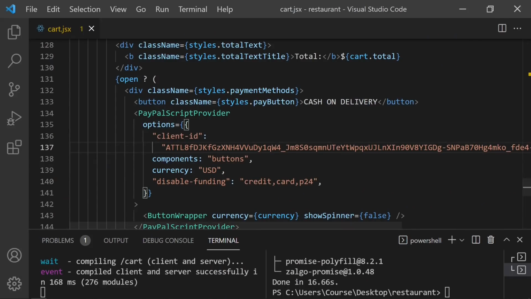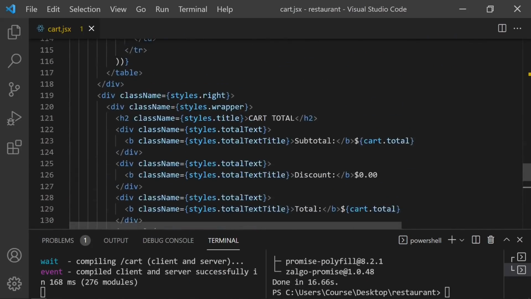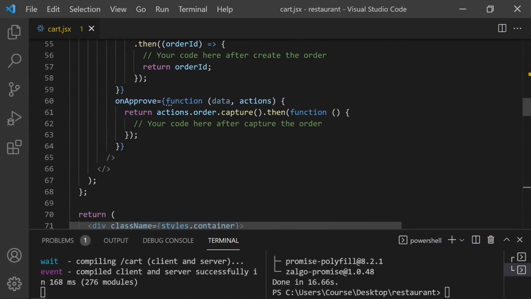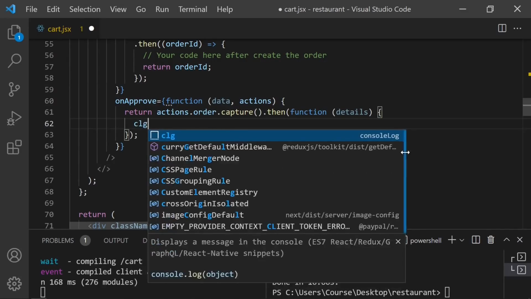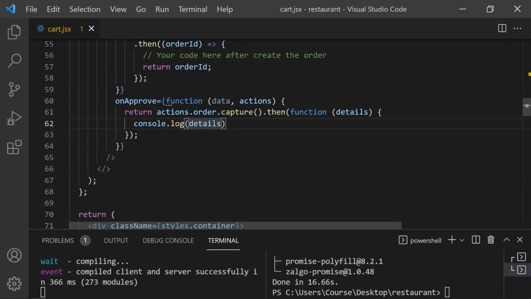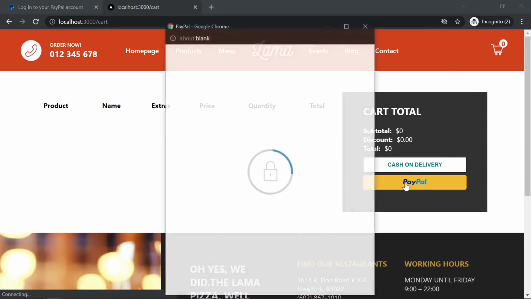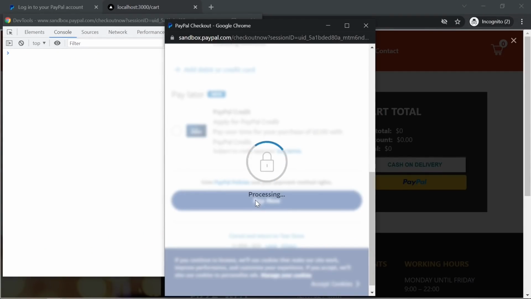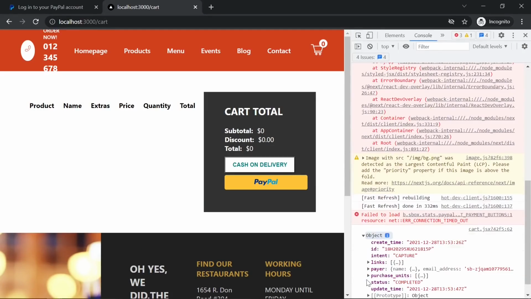So what does this payment process return to us? Let's check. Here on approve, after the successful payment, we can write our functions. For now, I just want to check the details. It's going to return us the details, and let's say console log and check these details. I'm going to make a payment again. As you can see, it returns me an object.